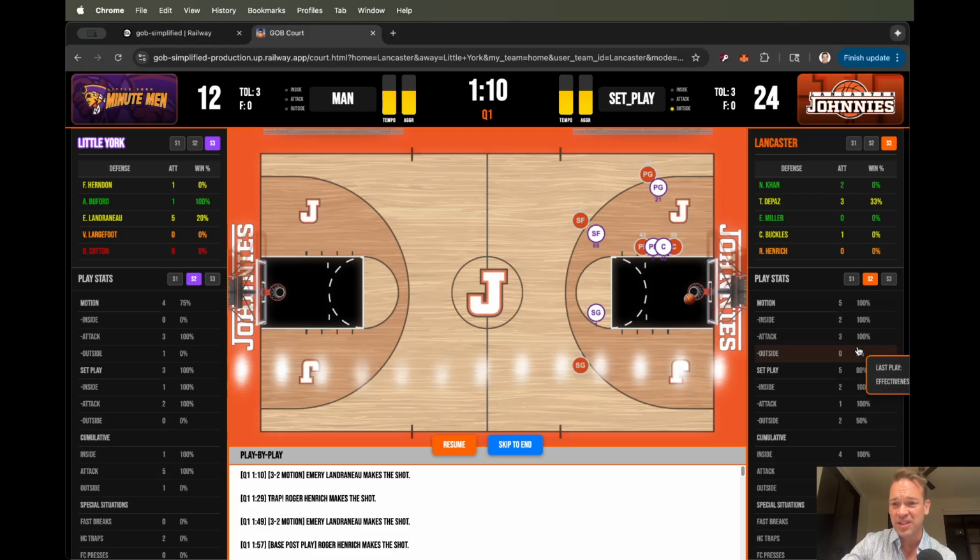But what you'll also see too is you can hover over these and you can see what was the last play you called and what is the effectiveness read for that play right now. And as we get more into this, you're going to start to understand what feeds into these effectiveness reads.